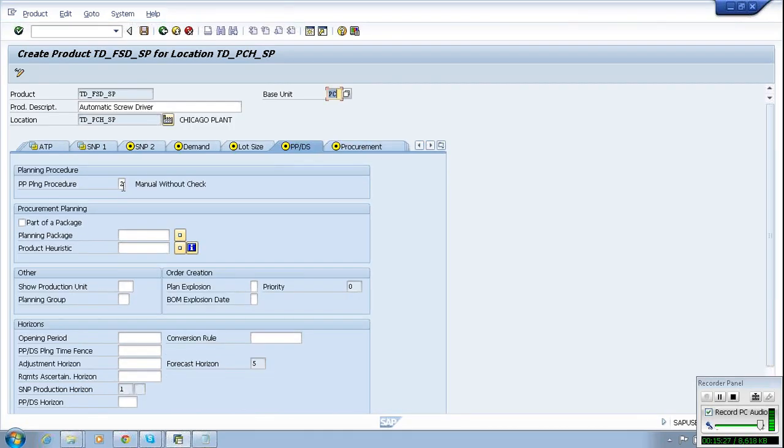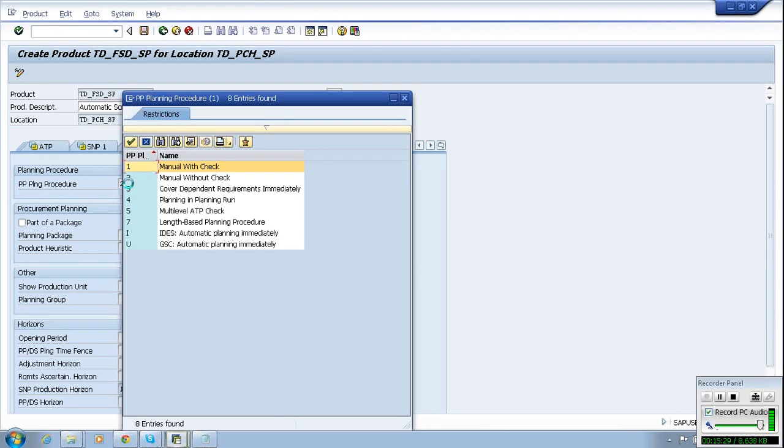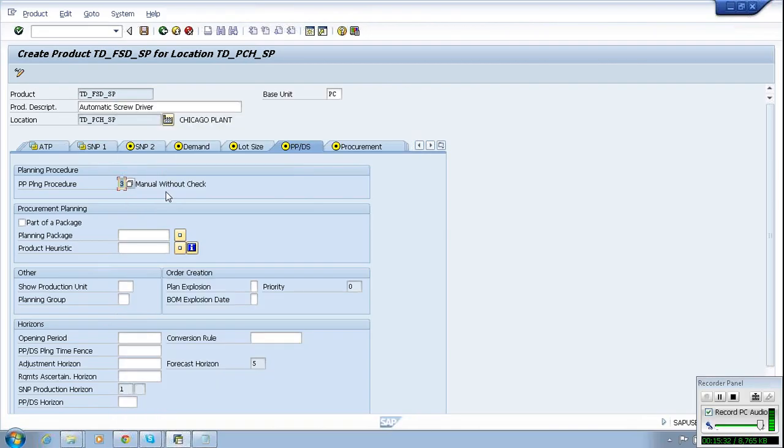In PPDS, we will take the PPDS procedure as 3, which covers dependent requirements immediately. And here you can see the PPDS horizon. Yesterday we discussed the SNP horizon and the PPDS horizon. For example, if I maintain a PPDS horizon of 30, from today to 30 days it will do the planning. If I maintain 30 for SNP, it will start planning after the 30th day. That is the difference between the SNP horizon and the PPDS horizon.